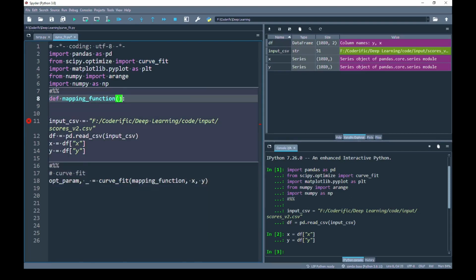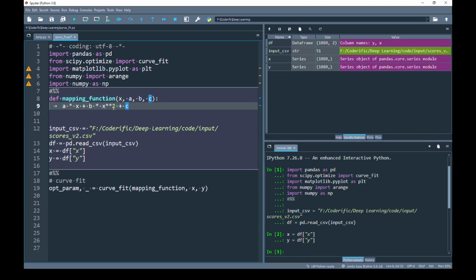Next, I'm going to define my mapping function, and in this function I am going to use the curve line instead of a straight line. So this function will take four parameters, and to define those four parameters I have named them x, a, b, and c. So x here will be my input data, and a, b, c will be my optimized parameters. So I am going to use exponential notation.